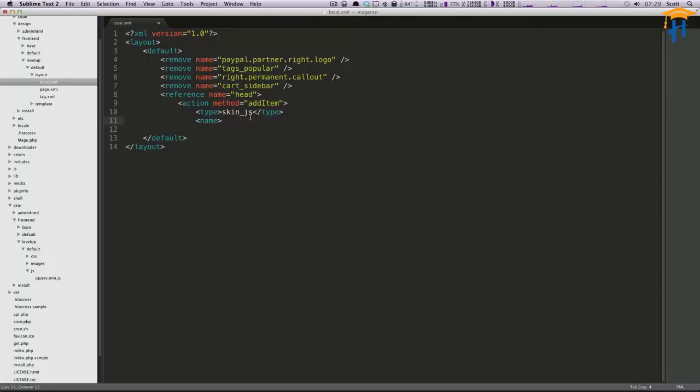And the name is going to be the path to the file. And since this is starting at the skin level, we're just going to do js/ and then the name of the file, which is jquery.min.js. And we're going to close this name out. We're going to close out action. If I can type, okay. And we're going to close out this reference.